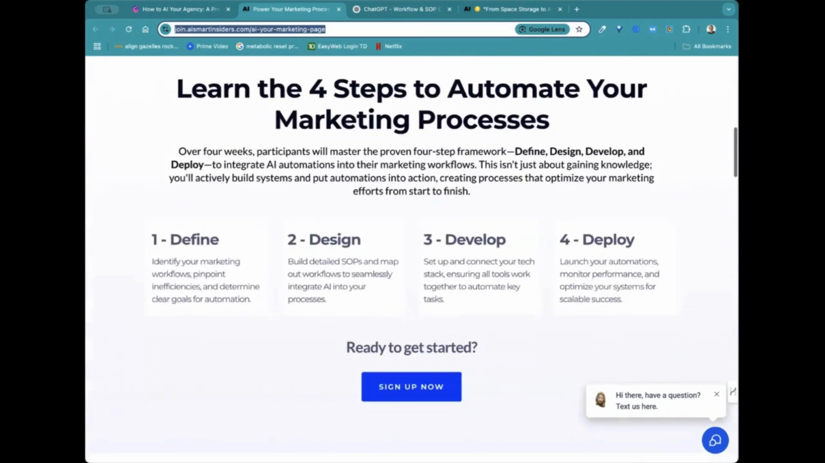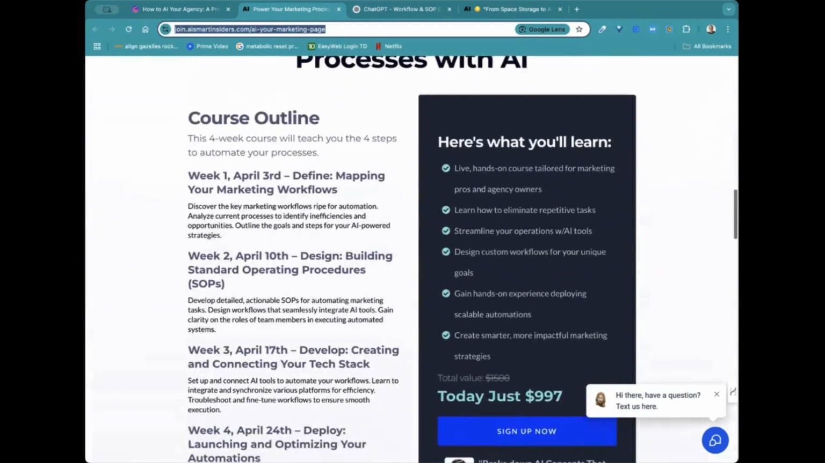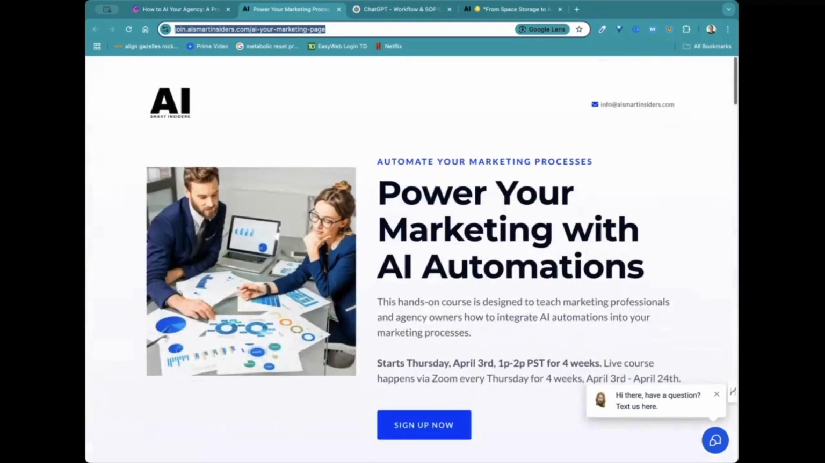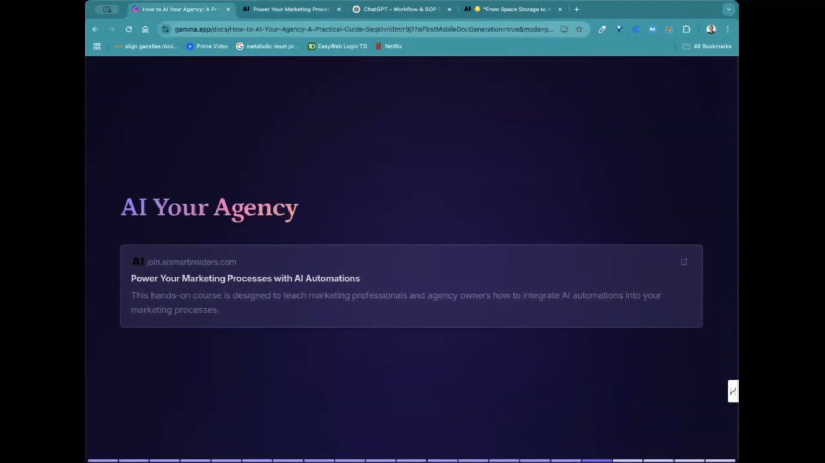And it's the define, design, develop, and deploy. So in there, we'll define workflows, design SOPs, map out the workflows, and help you connect your tech stack and deploy and refine your automations, agents, whatever you decide to work on. But then we help you in that process. So there's a little information on that if you're interested. Does anybody have any questions?